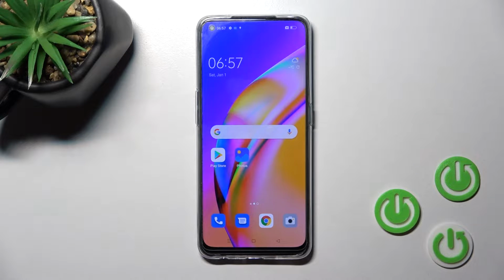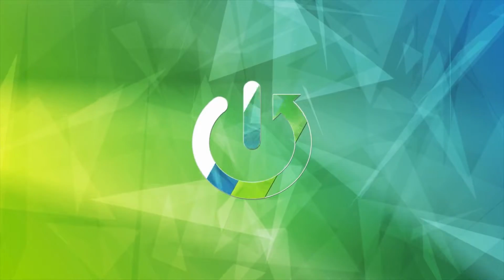Welcome to the OPPO Reno 5Z in front of me, and I'll show you how to create home screen folders on this device.